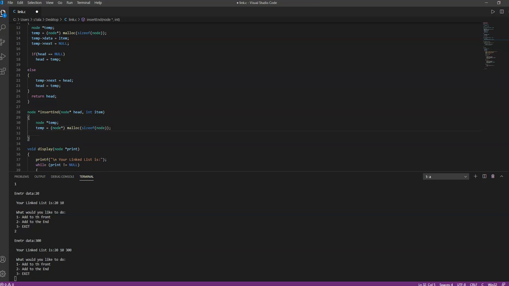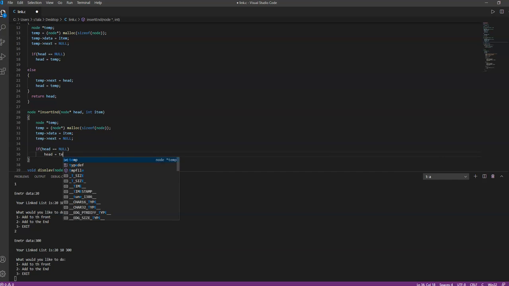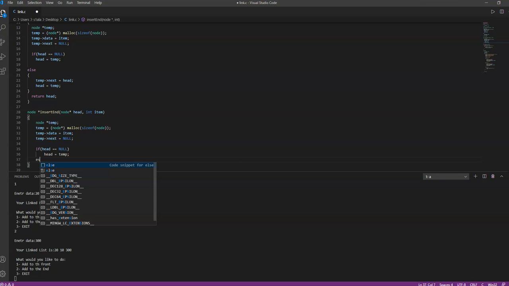Okay, perfect. And then we will tell the function, hey, the temp has data, and then the data will be equal to item. Perfecto. And then we will tell it, wait a second, the temp has also next, and the next will be equal to null. And it said, okay, I will take it. Now we will do the if statement. We will say if the head is equal to null, if it's empty, then what we're gonna do, we will just say that the head will be equal to the temp. Excellent. Now what about else?